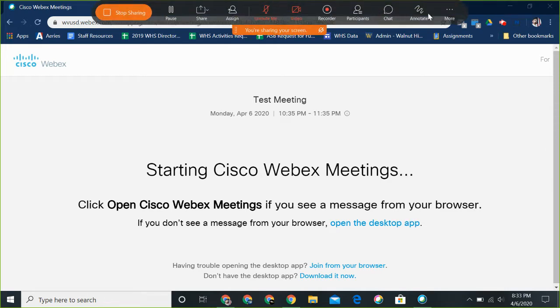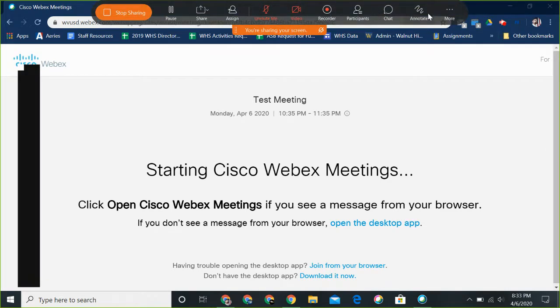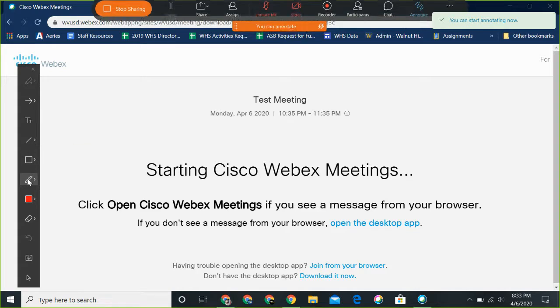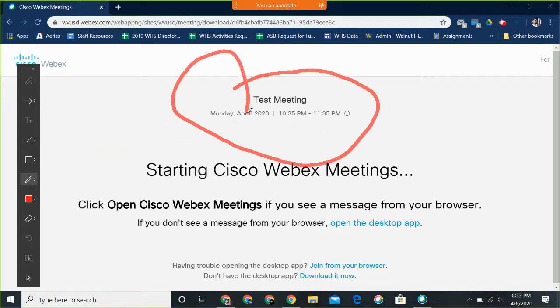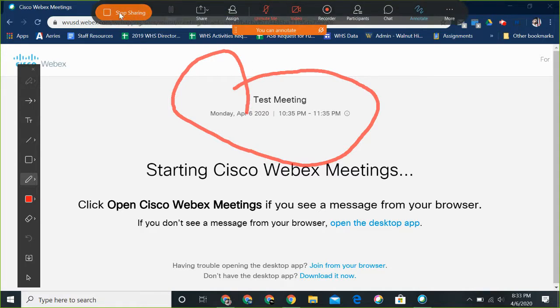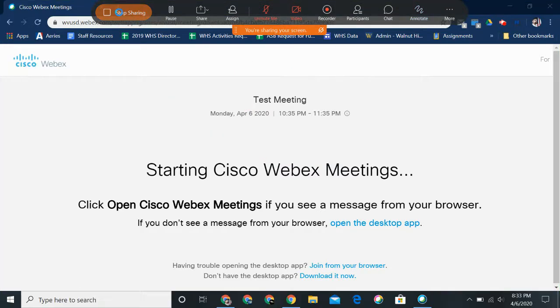The other thing you could do is annotate. So on any screen that you're sharing, you can click on the pencil here or any of the other tools and just circle stuff, let the students see what's important. When you're done, stop sharing, just hit stop.